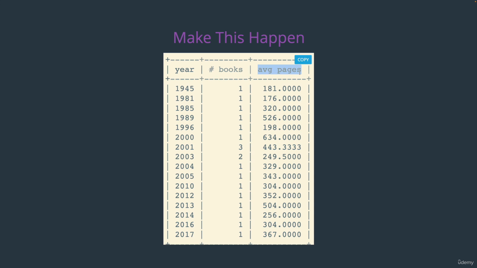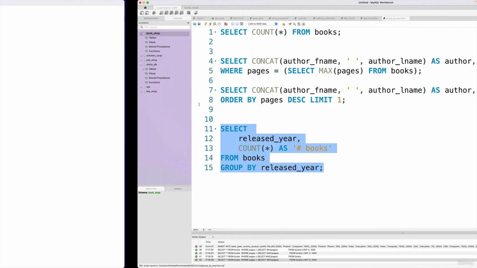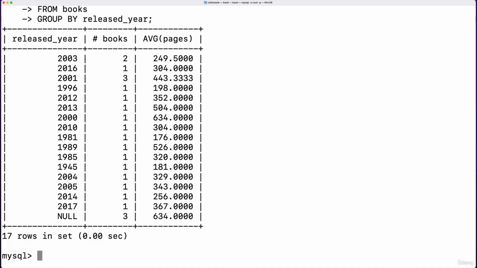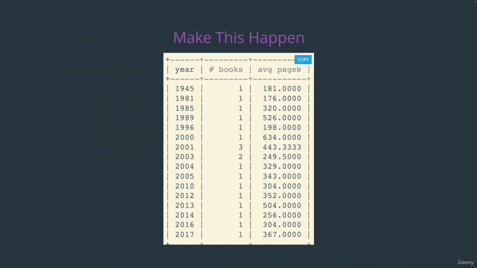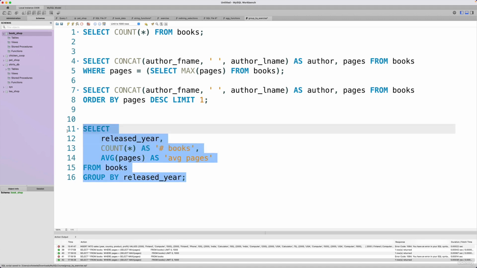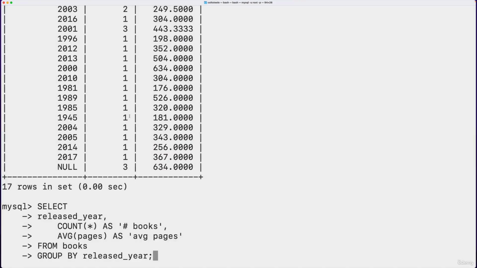The next thing we'll select is the average number of pages in each one of those groups. So we'll add a comma, average pages. And remember, this is averaging the pages for each of the groups that have been created based off of the released year. So we can start with that. Run it again. Looking good, but I want to change this name up top to be average pages. So as average pages. And we're almost done.